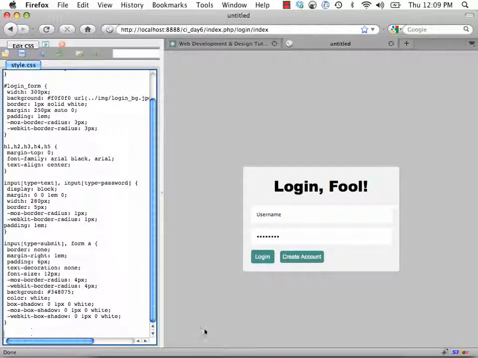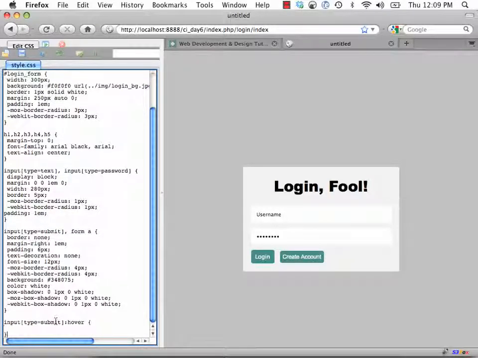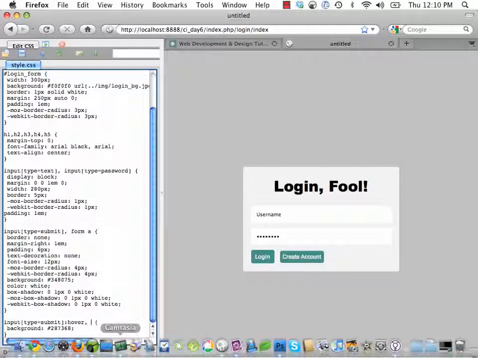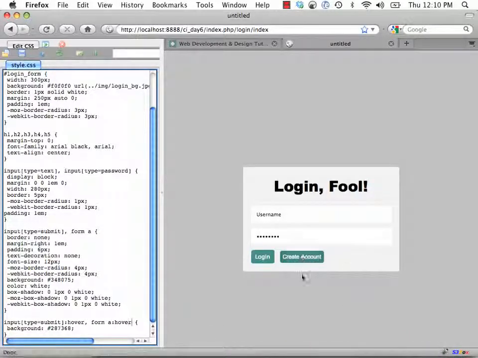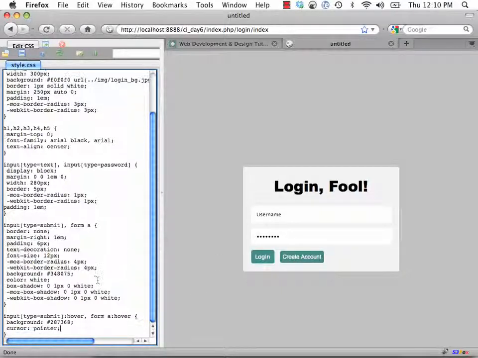We need to style when the user hovers over the image. So input type equals submit, and then when they hover over that, remember this isn't going to work in older browsers. Background, we're just going to make it a bit of a darker green, so 287368. See that? Hopefully you can see that. It just gets a little bit darker, and we're going to have to do a comma and do the form A hover as well to get this one. Yep. The only other thing I want to do is set the cursor equal to a pointer. That way the user has some feedback to know it's clickable.